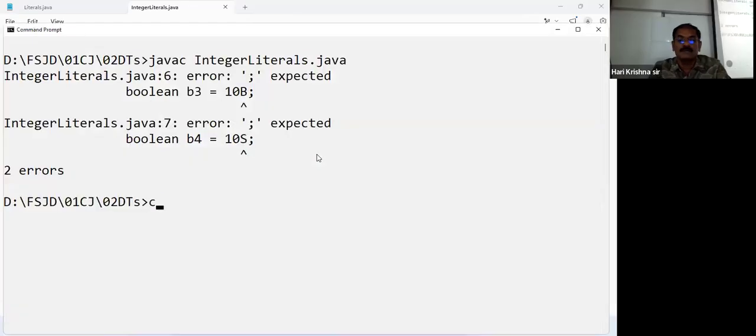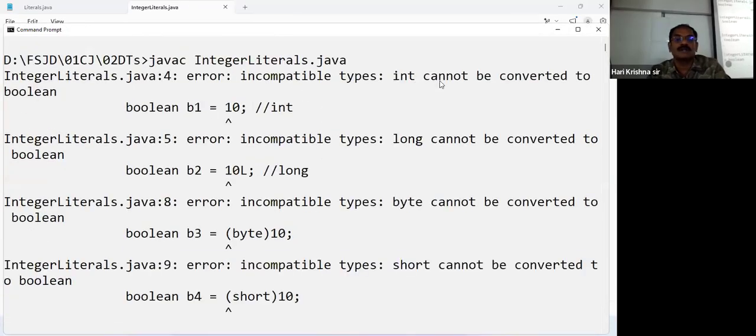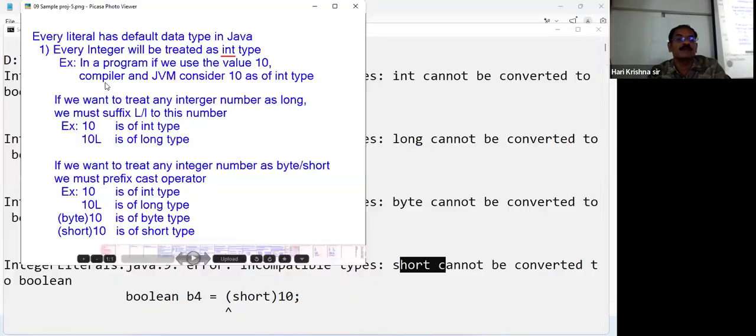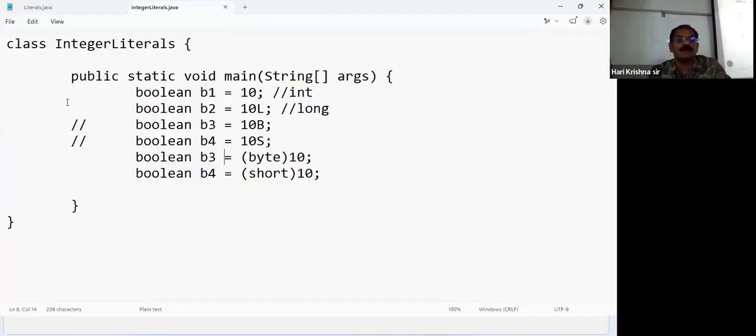Okay. Clear screen. We are doing 4 compile time errors. What is the type? Int, long, byte, short. Understand all points? So this is the theory point. By default, an integer number will be treated by the compiler as what type? Int type. Let me ask you one more question.